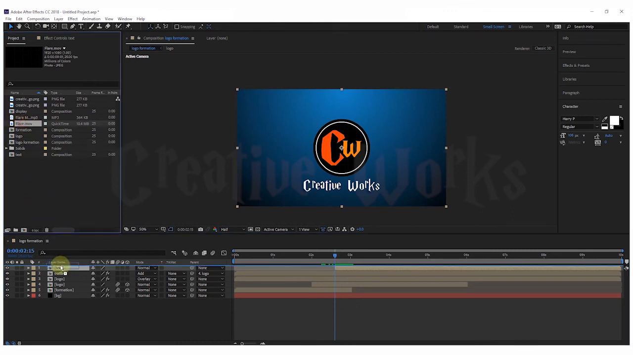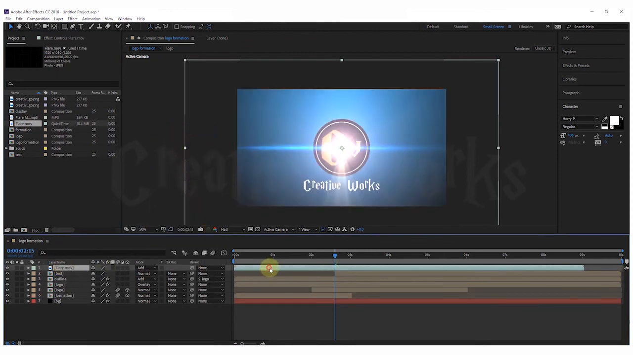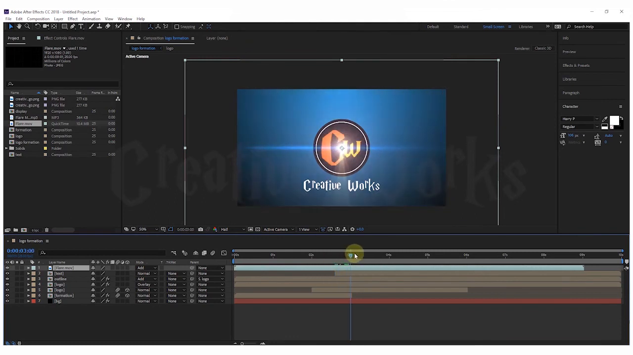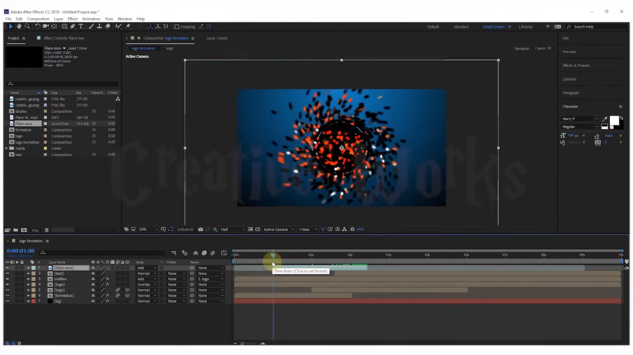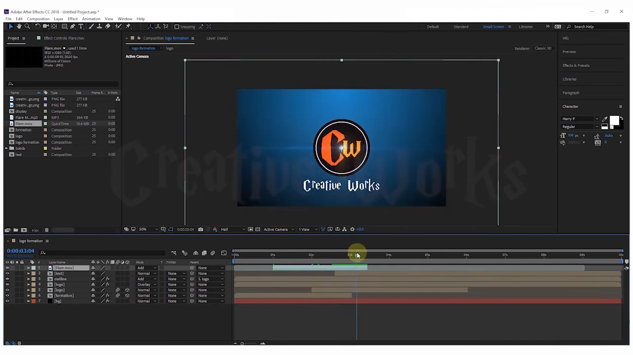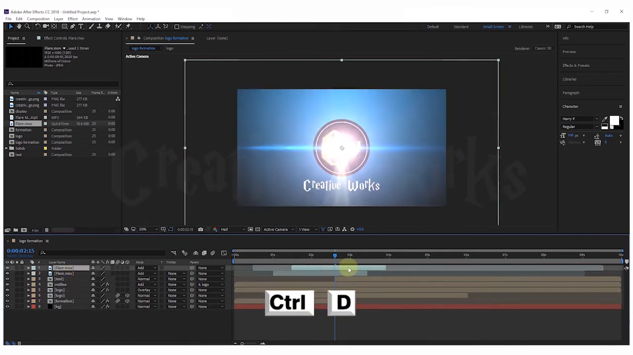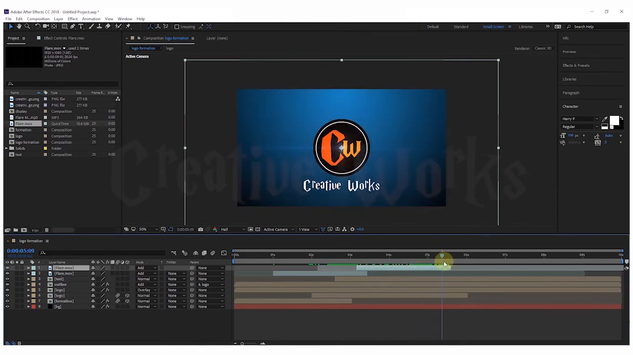Let's add flare to timeline. Change mode to add. Adjust the layer as per your logo. Trim composition. Press Ctrl+D to duplicate the layer. Position it some distance. Trim and adjust layers as shown.